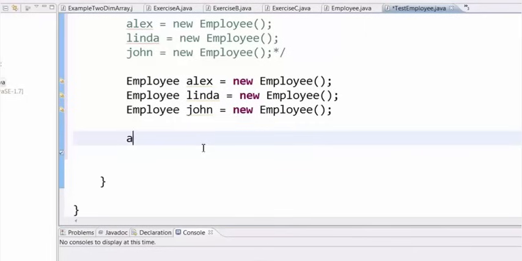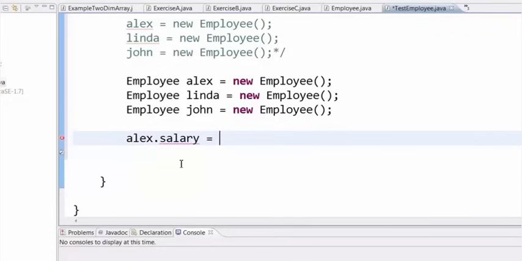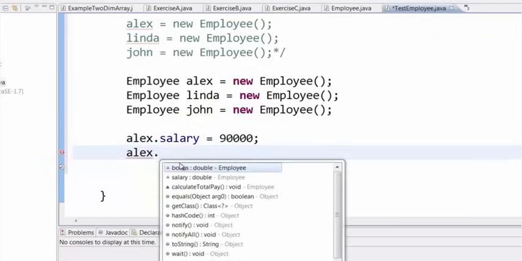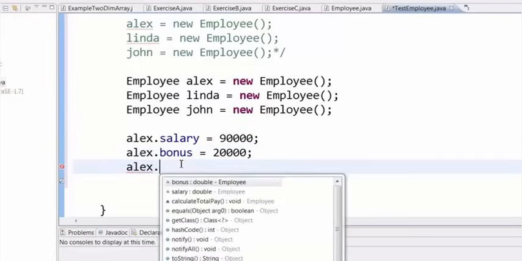You can say Alex dot, and here you will immediately see salary, bonus. So that means this Alex object has a copy of salary, a fresh copy of salary that you can assign. Alex dot bonus equal to, and then Alex dot calculateTotalPay. So when you say Alex dot, these things must come.